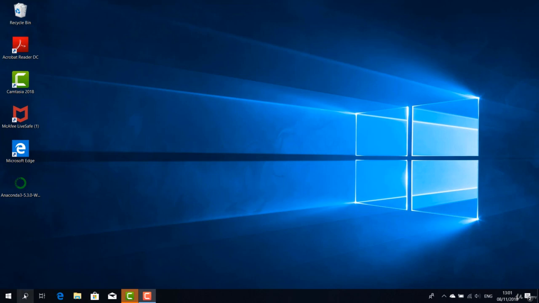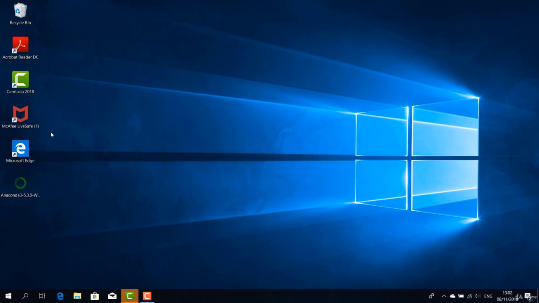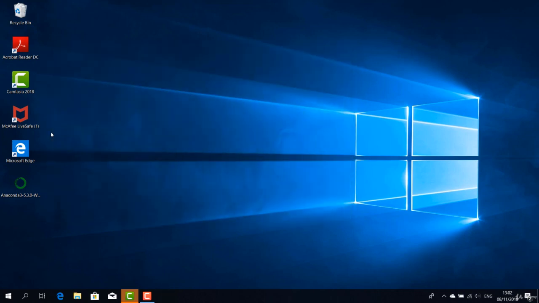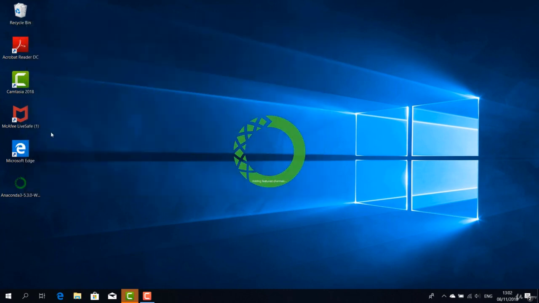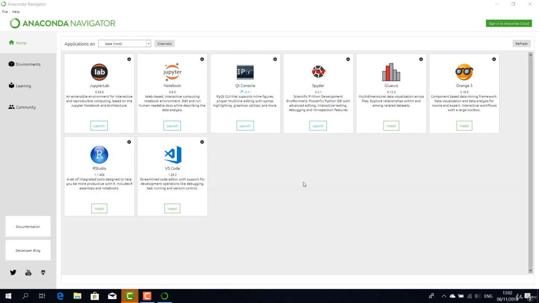So let's search for the Anaconda Navigator. And you can see it here as an app. Opening a Jupyter notebook via the Anaconda Navigator is actually a bit more convenient and more user-friendly than the second option, which we will see later.